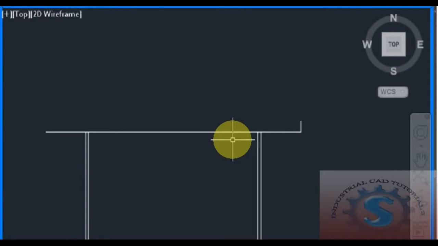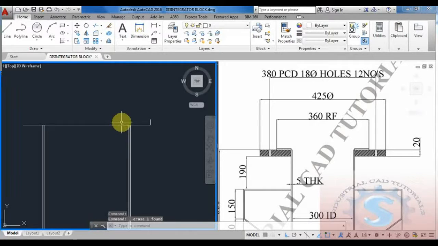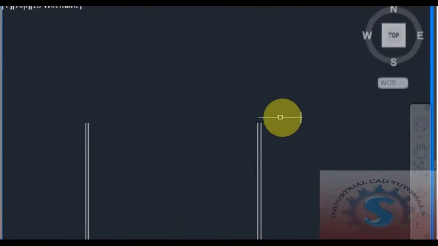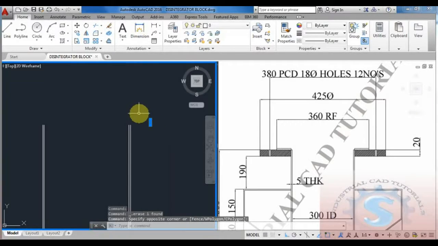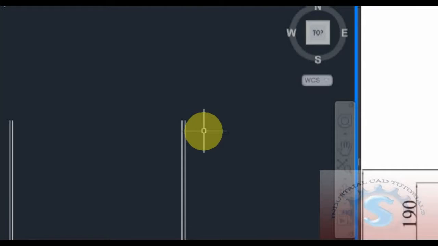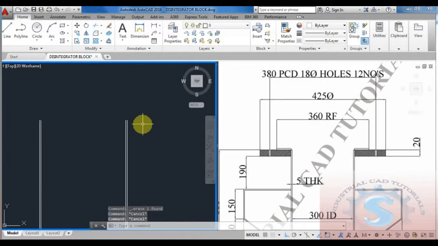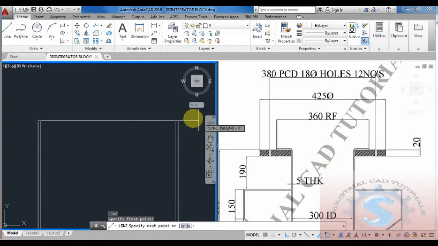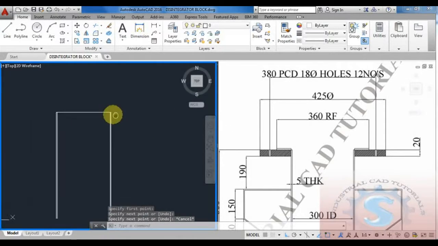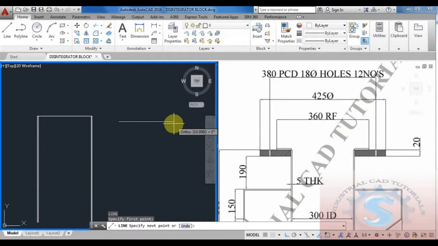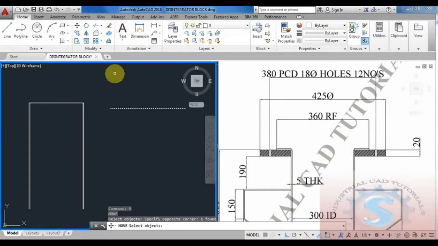Again I'm deleting all this because this is wrong. I'm taking the 450 dimension. It is showing only 425. Again draw with the same process and draw the line of 425 and intersect this vertical line. One horizontal line is required. Draw the horizontal line and draw a 425 diameter line, select the midpoint and intersect to the horizontal line.